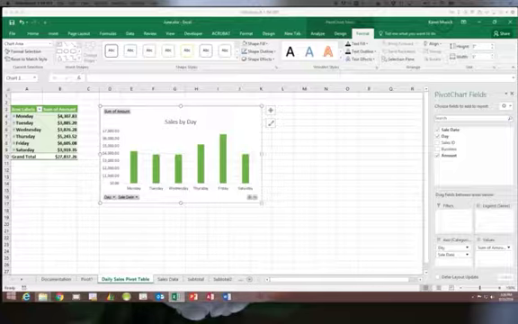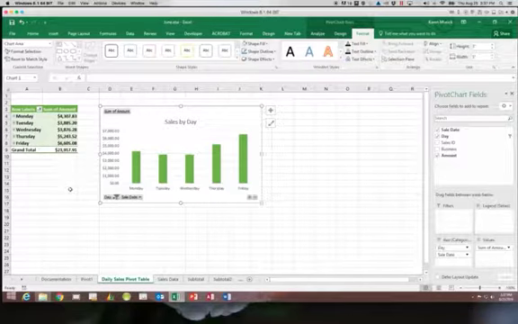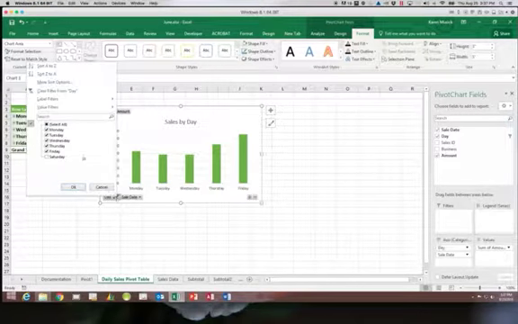So if we wanted to try to filter, we could click on the day, and we could use the filter arrows here. So if I turn Saturday off, now the rest of the week is showing in both the pivot table and in my chart. I can select all.